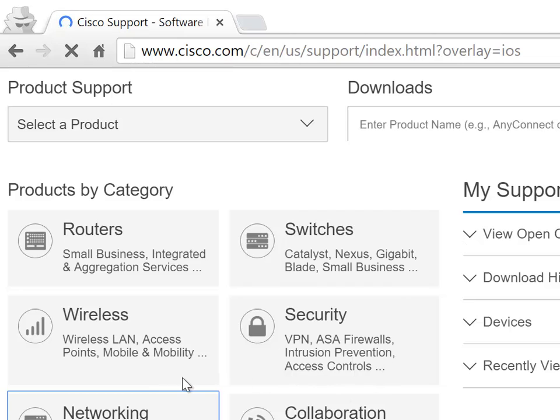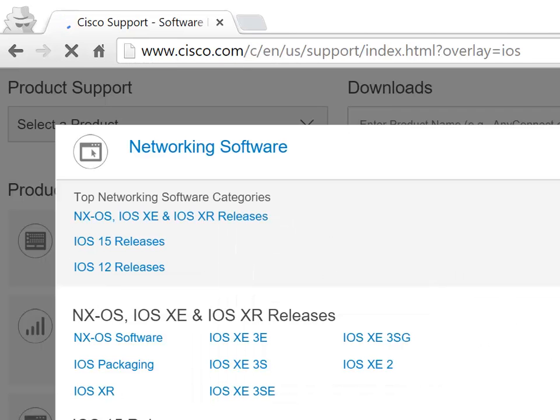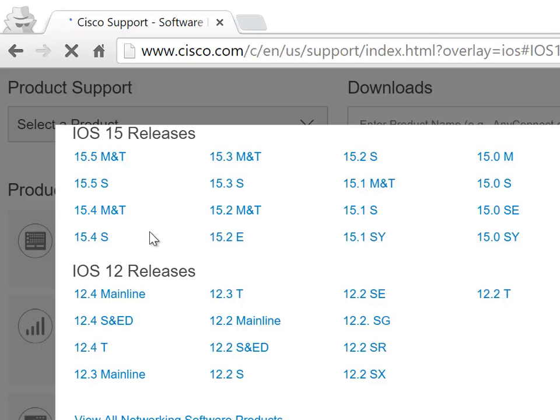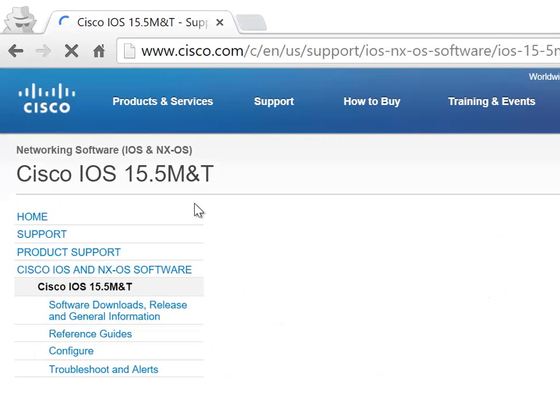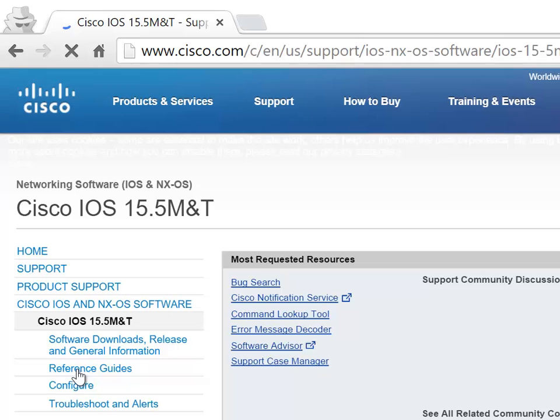Then you want to continue to network software IOS here, and then choose the IOS 15 release. So IOS 12 release or IOS 15. We want the 15, since some of the commands we're interested in are in 15. And then these are the patches and updates and so on, mainline, train, and so on. We have the latest, 15.5 M&T. We click on that, and what we want is reference guides.